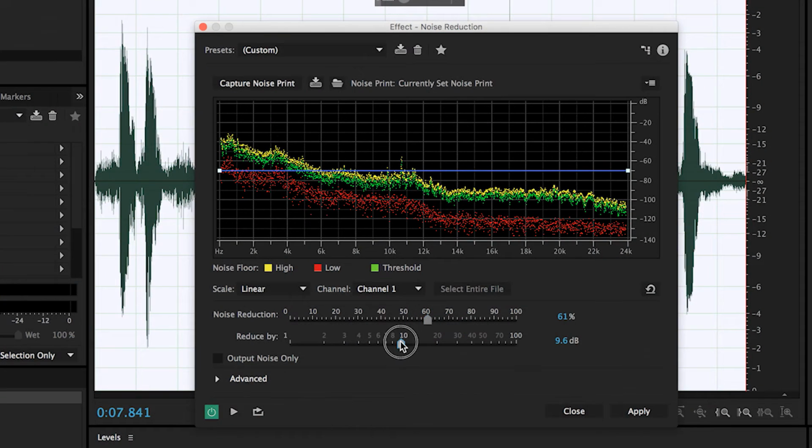So let's just try to keep it around a normal level here. I'd say if we try to get rid of it about 40%, 41%, down 7 decibels, that should sound pretty natural.